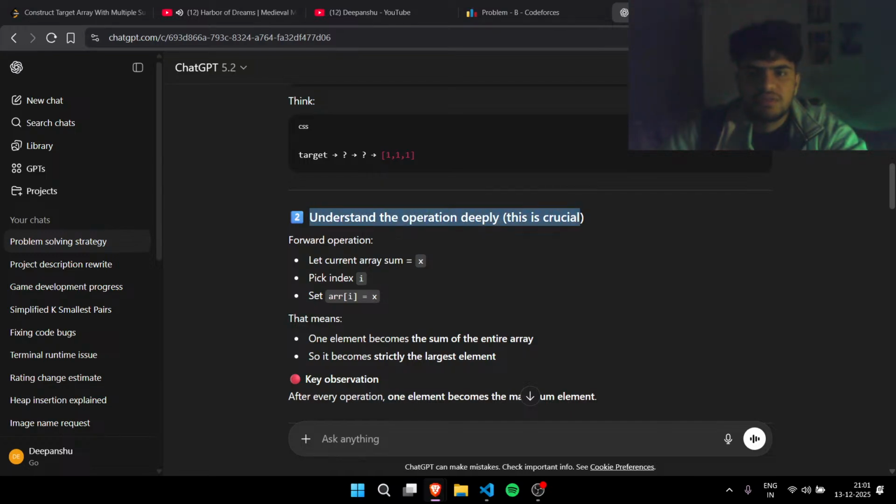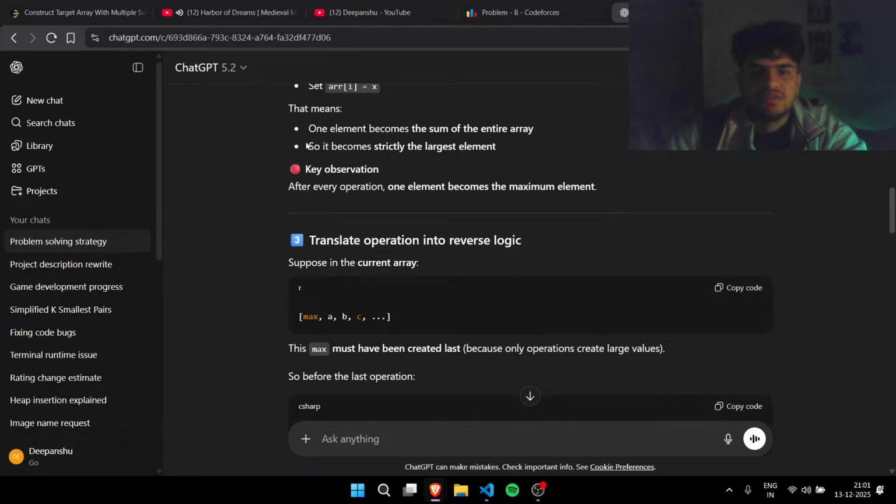Understand the operation deeply. This is crucial. Forward operation: let the current sum be x. Then pick an index. This means only one element becomes the sum of the entire array, so it becomes strictly the largest element. Key observation: after every operation, one element becomes the maximum element. This is a nice thing.